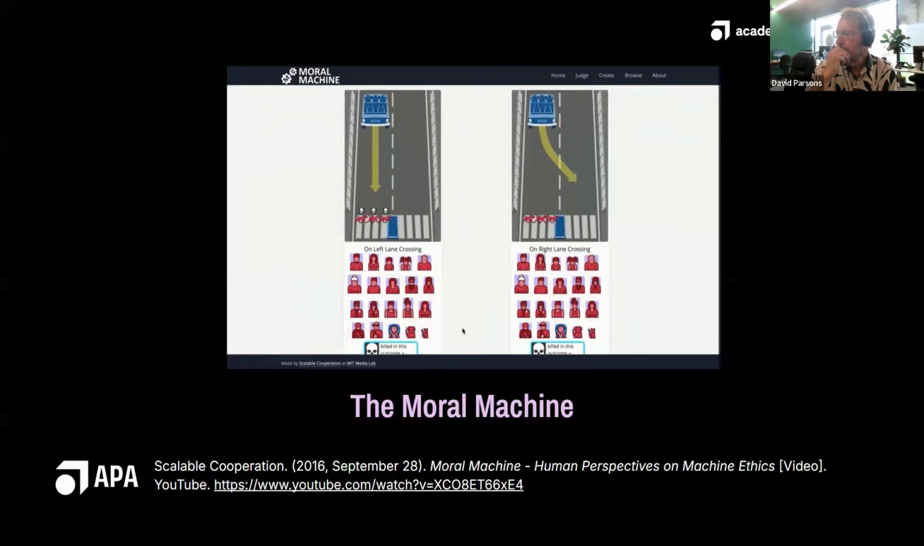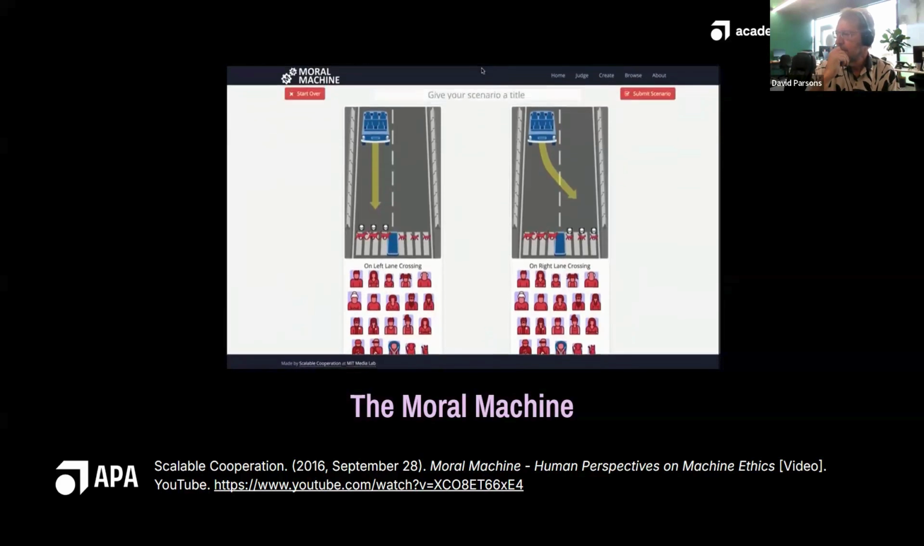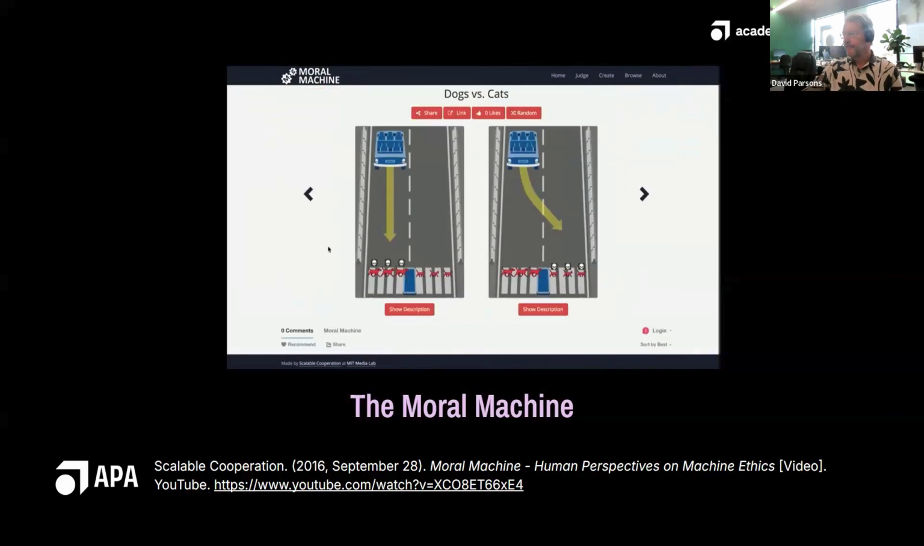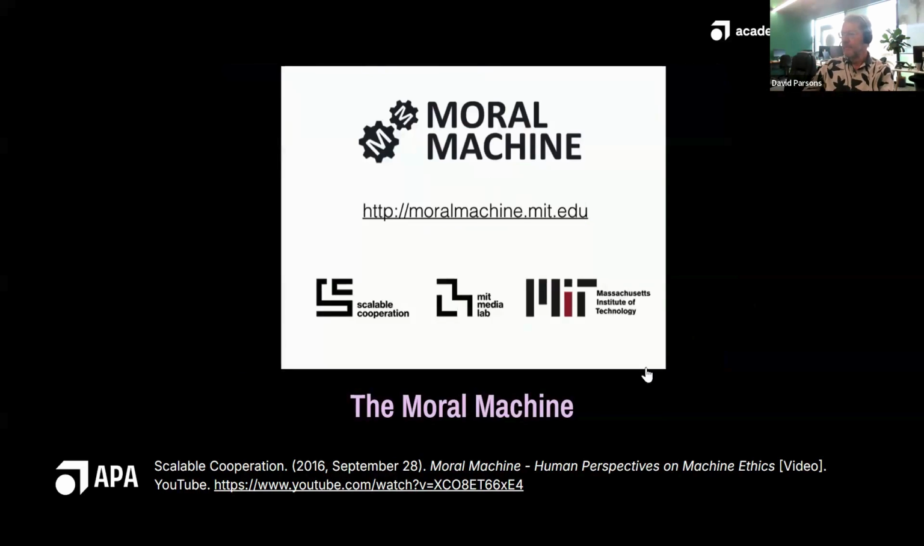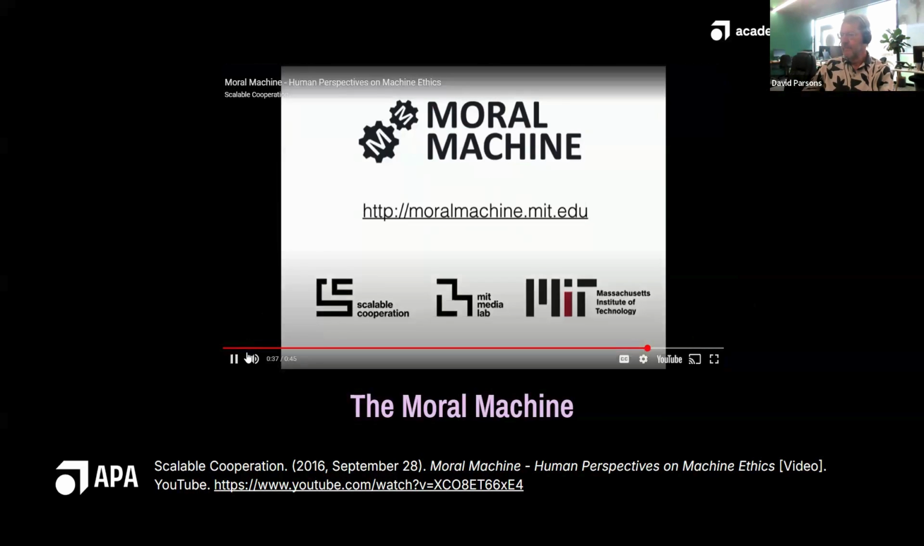You can then see how your responses compare with other people. If you're feeling creative, you can also design your own scenarios for you and others to view, share, and discuss. Moral Machine is a project by the Scalable Cooperation Group at the MIT Media Lab. Help us learn how to make machines moral.